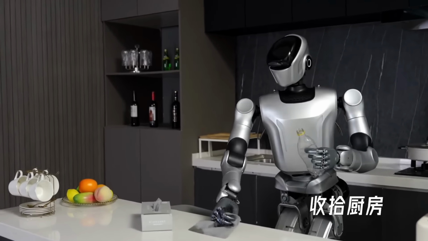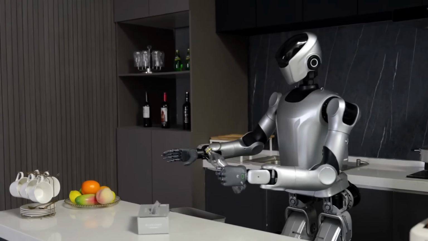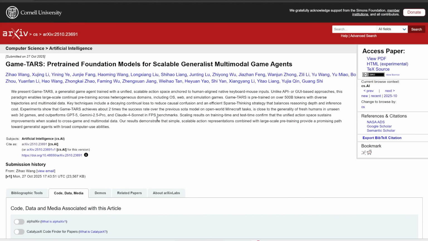And this could make robots a lot more capable and autonomous. If you want to learn more about the nitty-gritty details, they've released an entire technical paper on this.